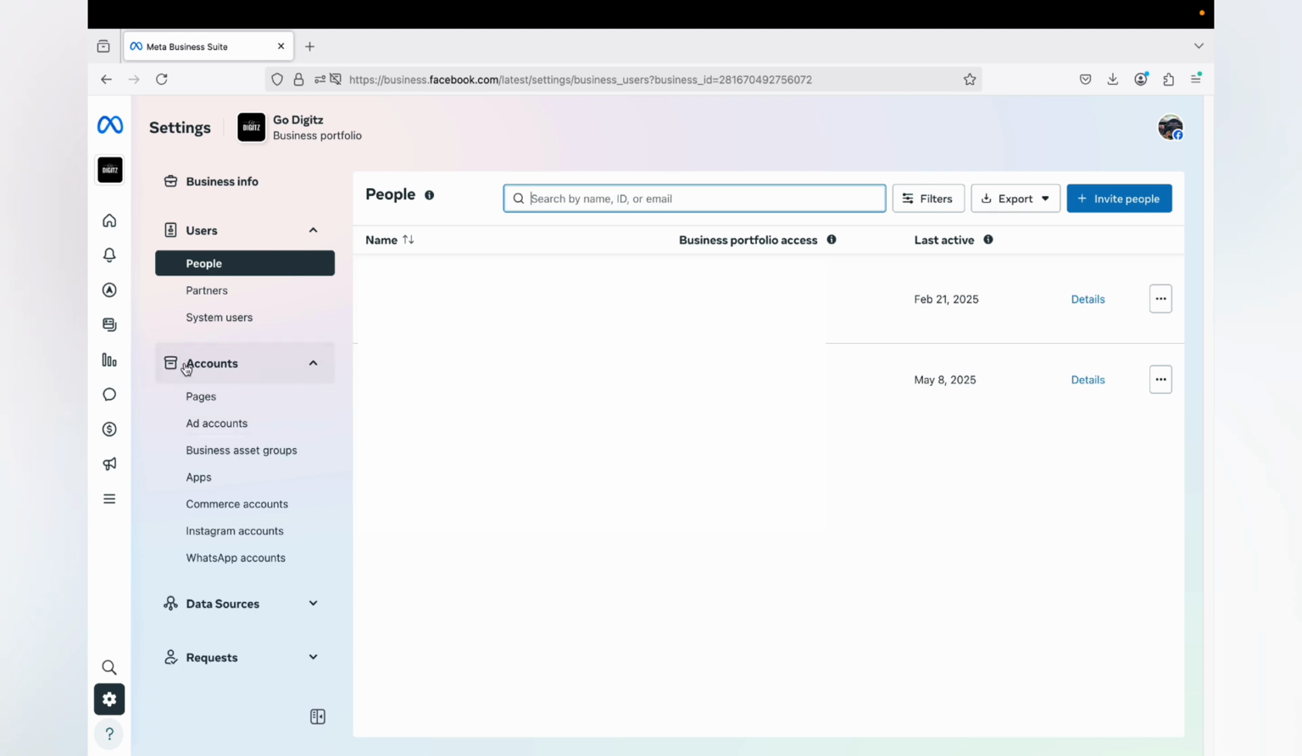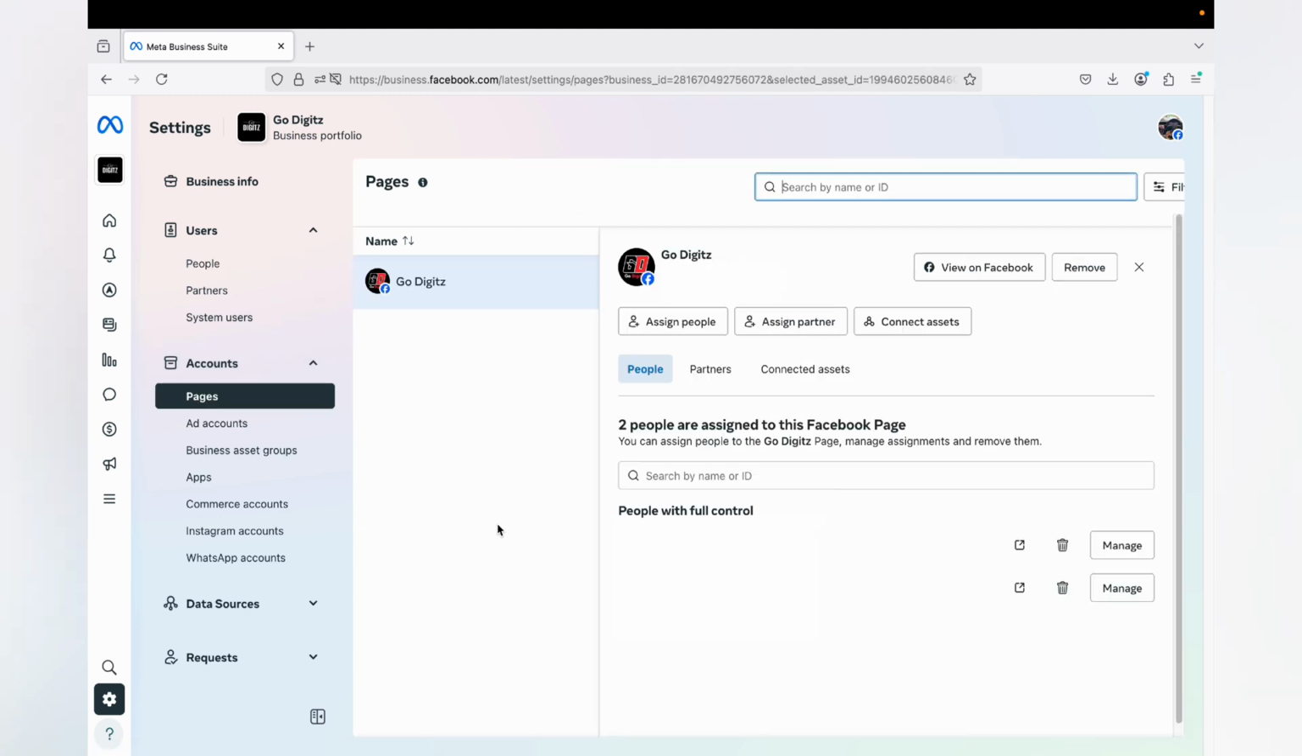Then here you can see accounts. Under accounts, you can see pages. Click on pages. But here you can't find any option to add another page. So let's see how to do this.